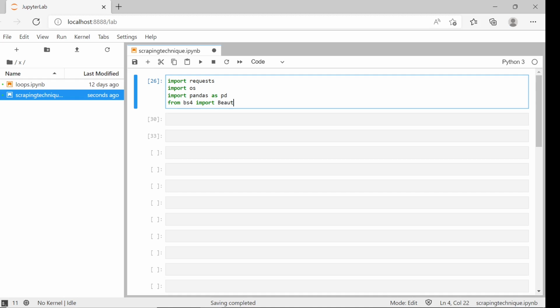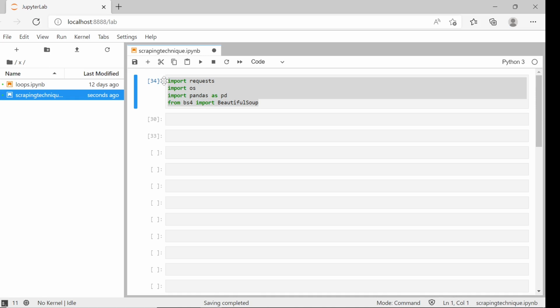This Beautiful Soup is actually a wonderful way to scrape data from the internet. It's a nice package which gives us certain functions which help us implement what we want in a very straightforward way. Okay, so first I'll run this. So I've imported the packages, which is the first step.